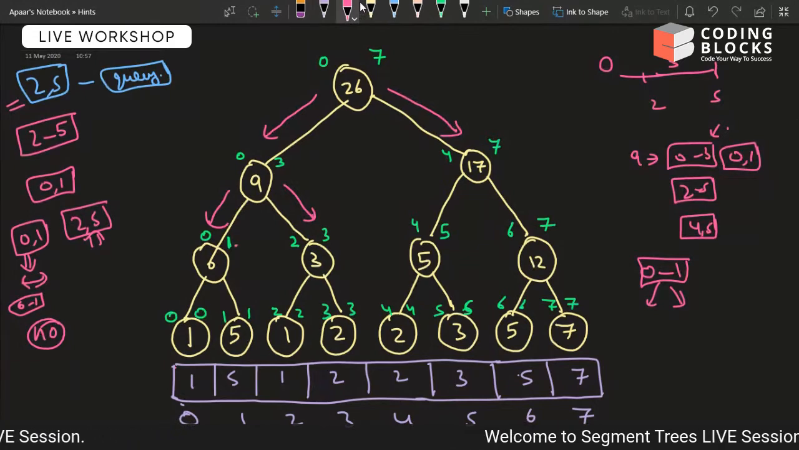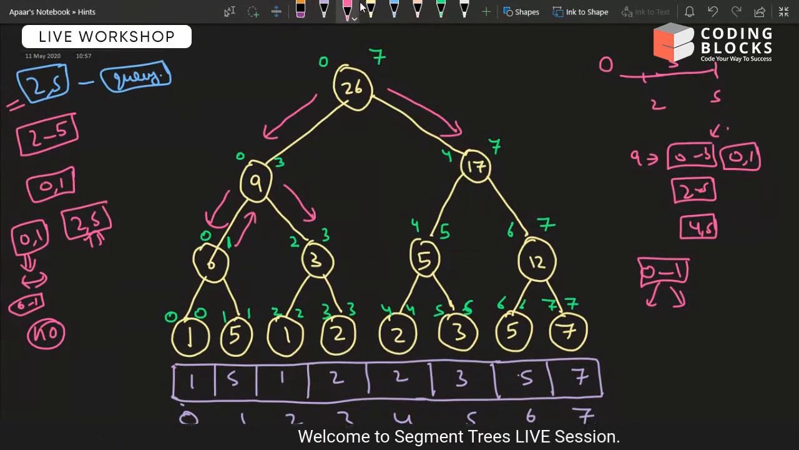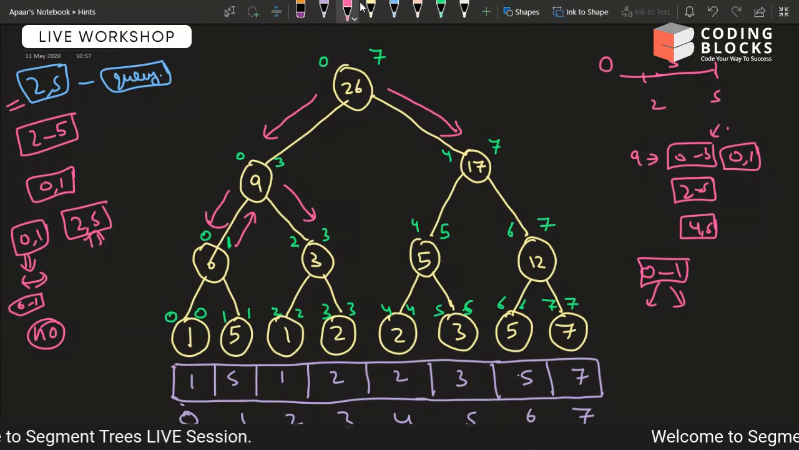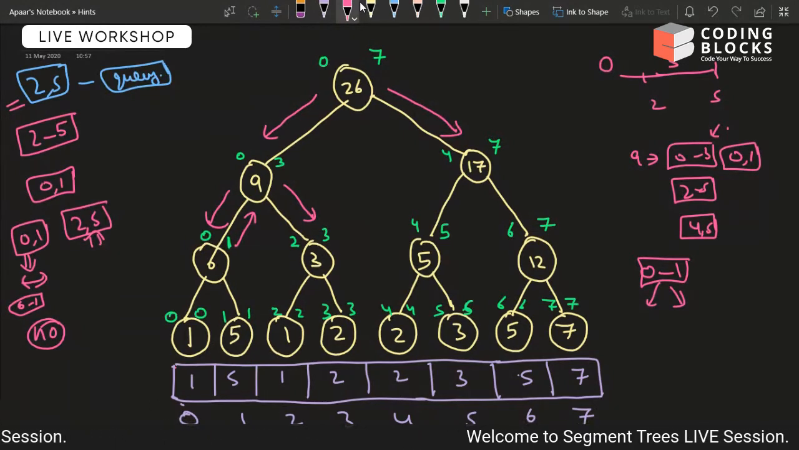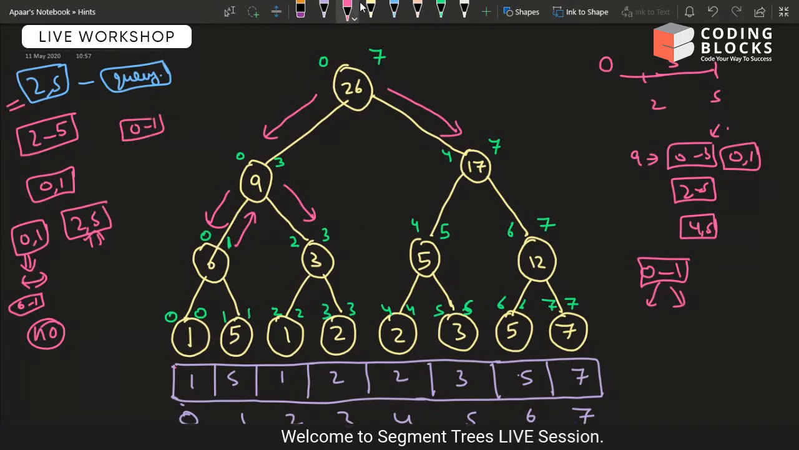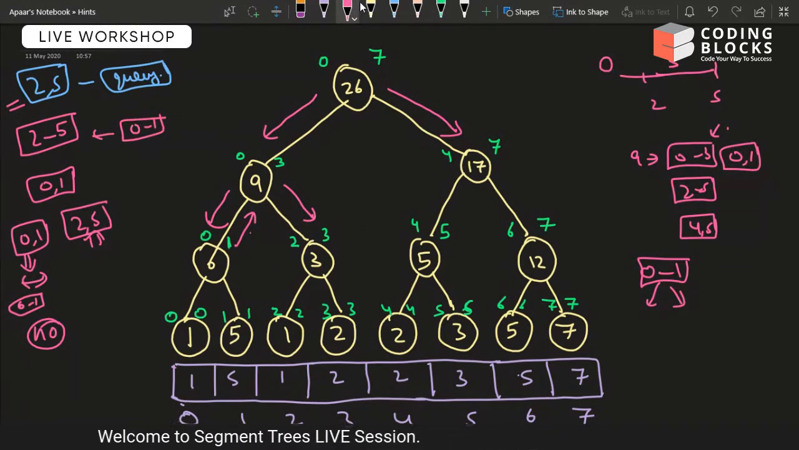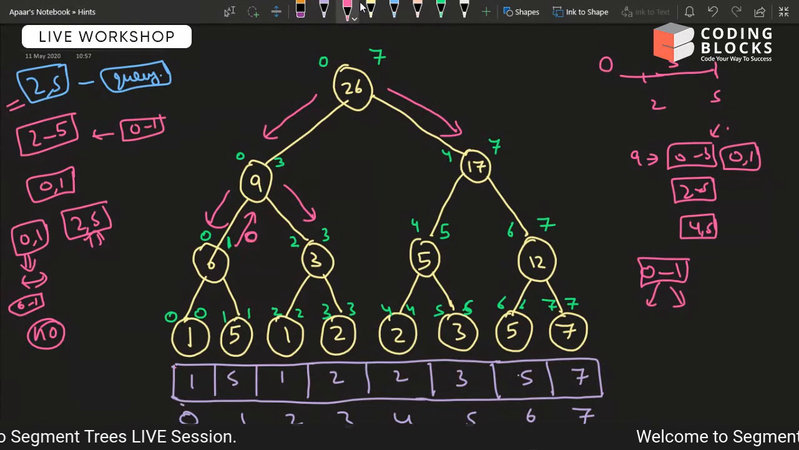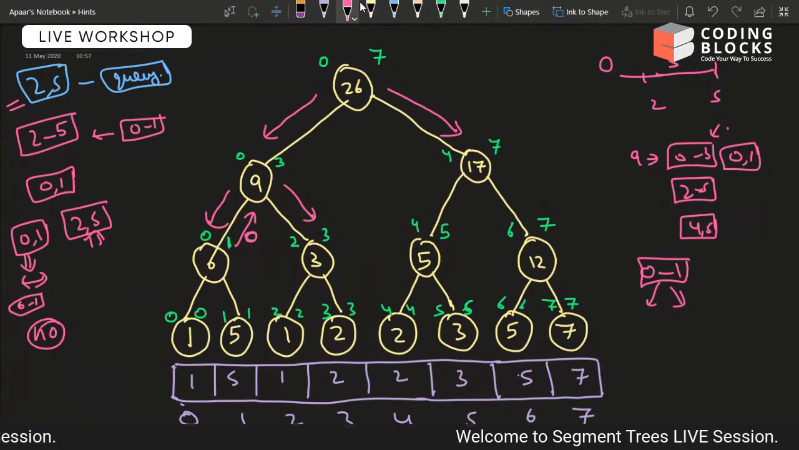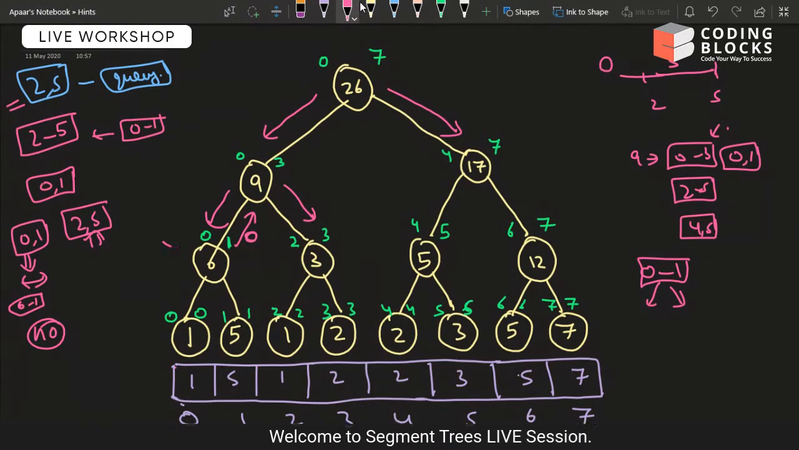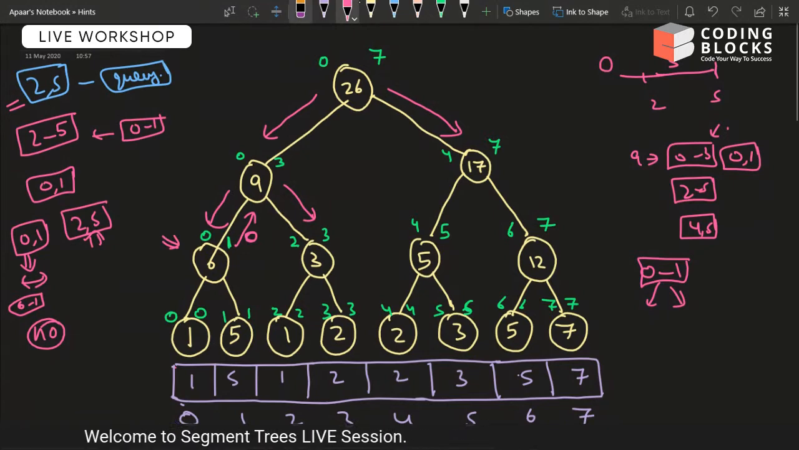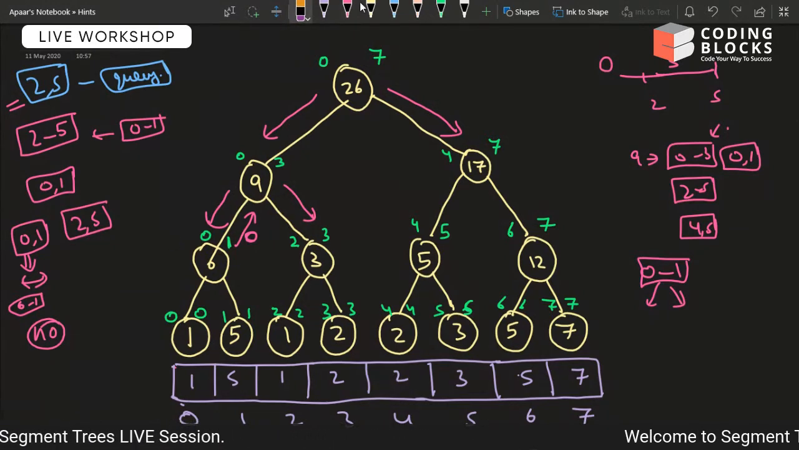So what I'll return from here is an answer that does not affect my answer because it was a non-overlapping range, a completely disjoint range. 0 comma 1 was completely disjoint from 2 comma 5. So I'll return 0 from here, that I do not need any answer from this subtree, from the subtree of this node. I hope this part is clear to you all.